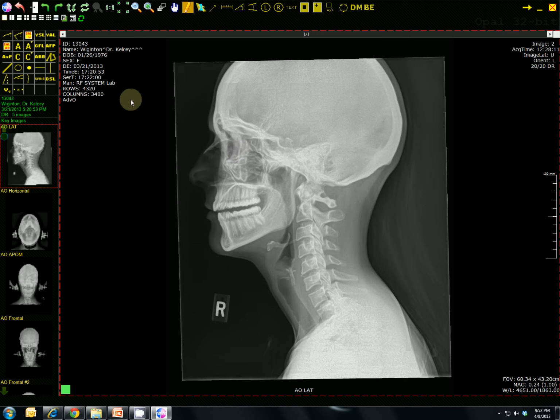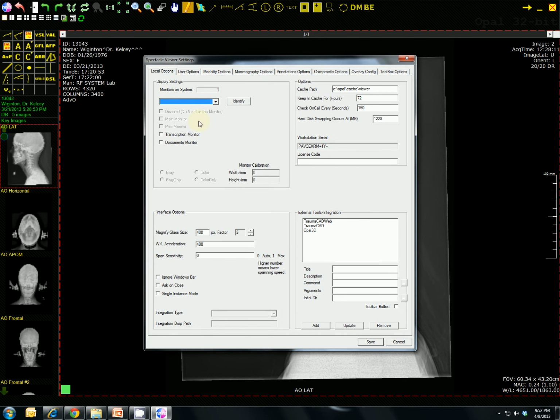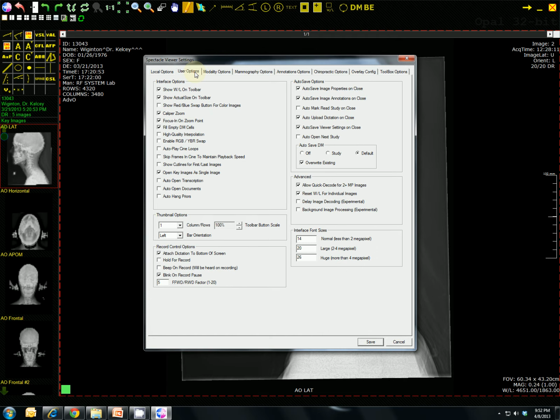The first thing that you want to do is make sure that you have your settings correct. So go up to the top left hand corner and go to settings and edit. You wouldn't need to touch anything that's here. However, next tab over is for the user options. You can see the interface sizes. That's what I have. This is setting the top row up here for all of your toolbar options.